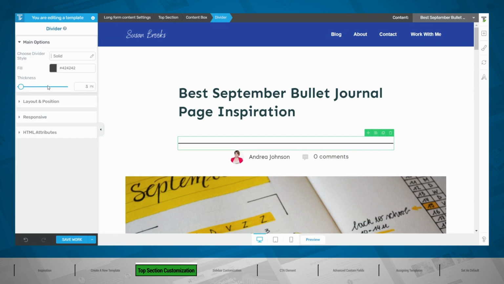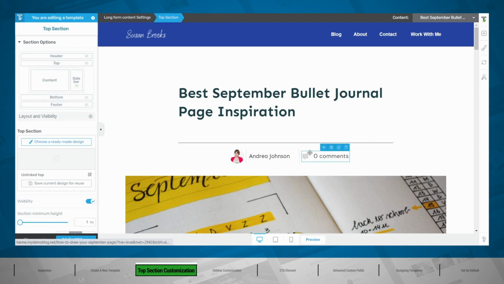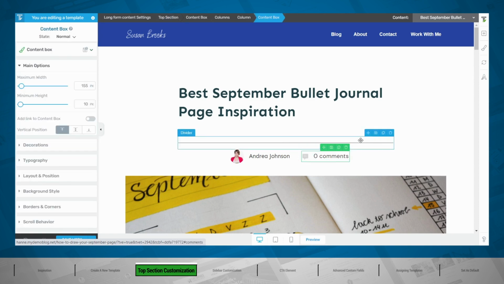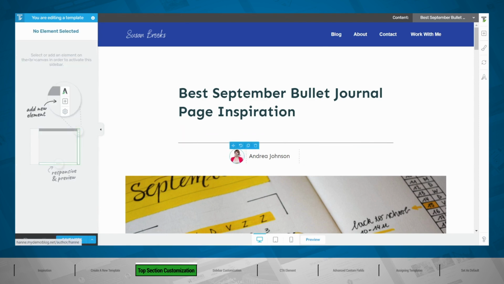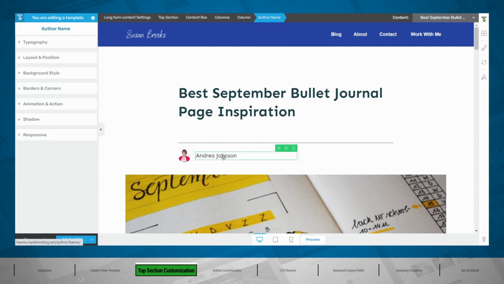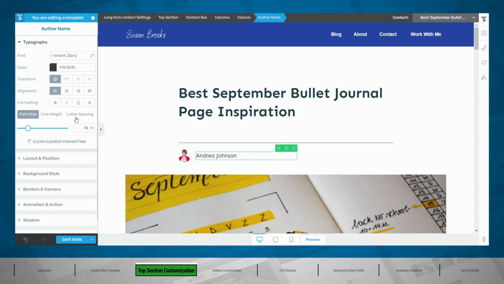Go into our main options, make this a 1-pixel divider. And now we don't have any information about the comments on our original version, so I will delete this comments element. And then here I have the image of the author, and I already have the author name also. So what I'll do is just drag this, and then the author name, it has to be a little bit smaller. So let's say maybe 12 pixels.